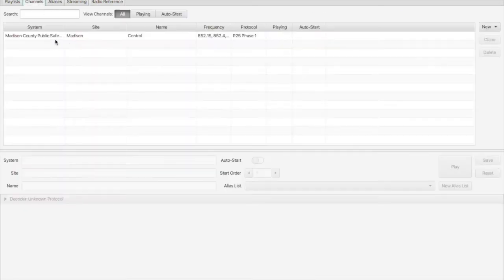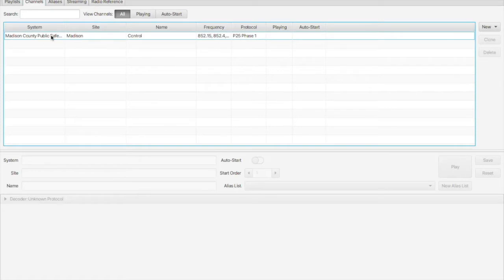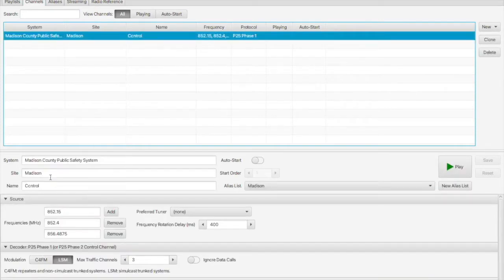Come over here to channels. We're done with the import, by the way. We can click on this. We can change the system, the site, the name. Auto start is something where, as soon as the program opens up, SDR Trunk opens up and fires up, it will automatically start it for you.